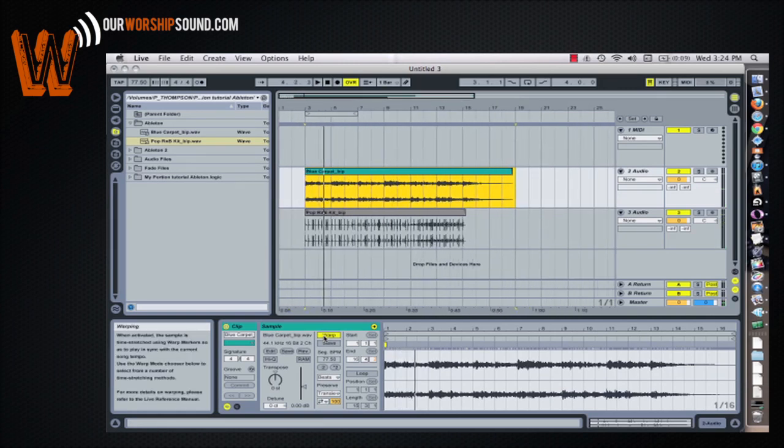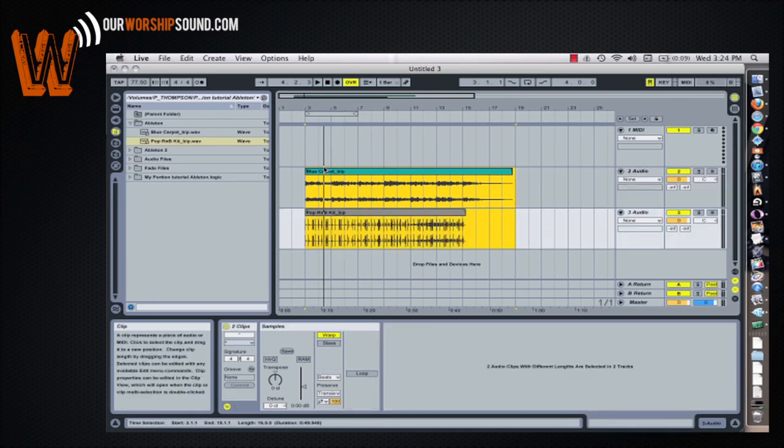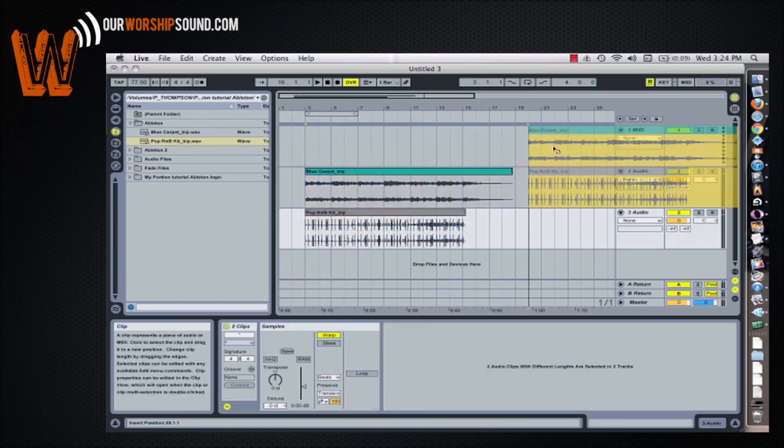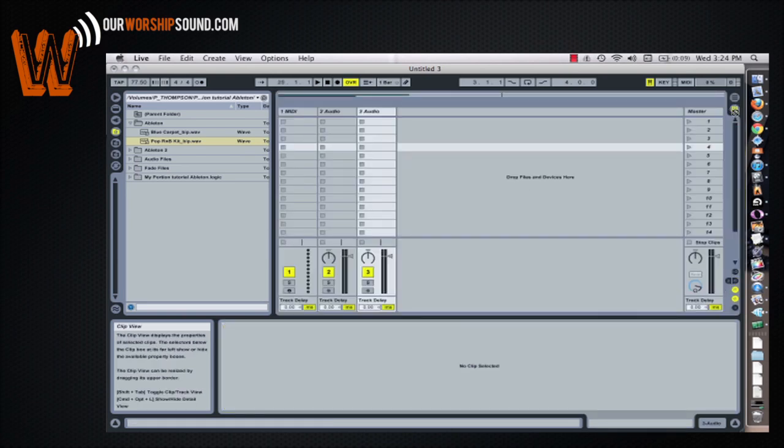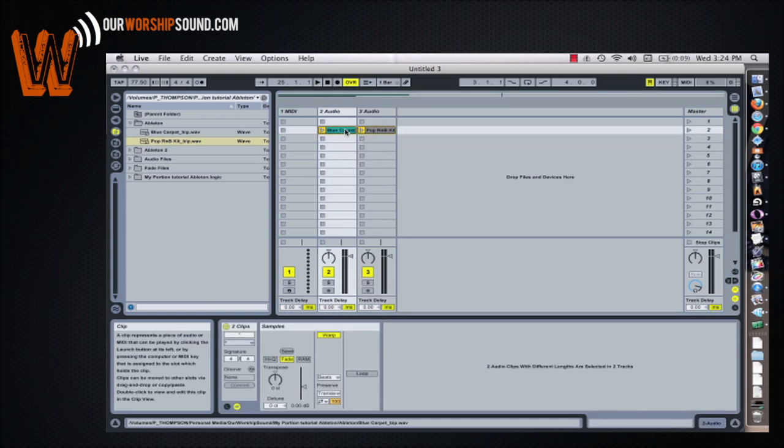And you do need to have the warp enabled to be able to loop it, which we're going to do in a moment. So now everything is lined up. We're going to copy these, or we're going to highlight them and drag them over to the session view icon. We're going to drop them in the second slot.